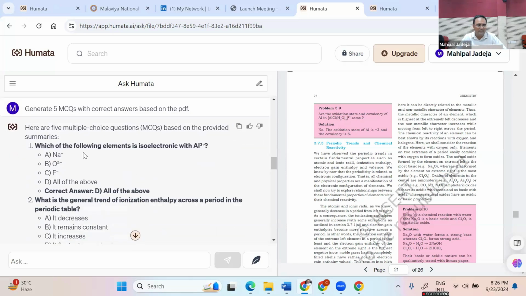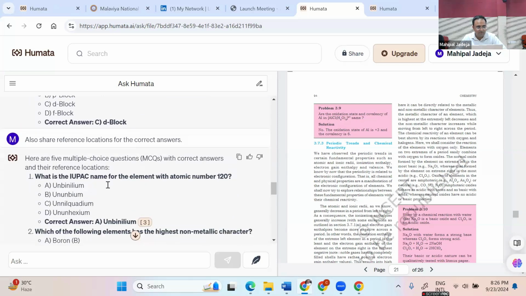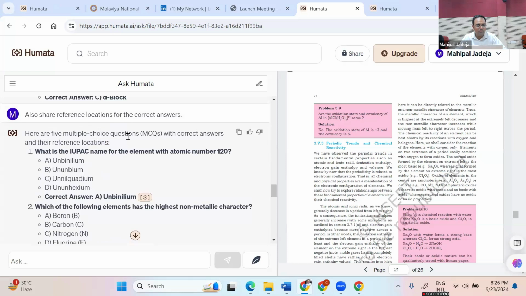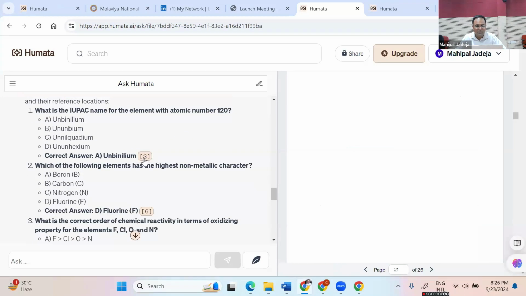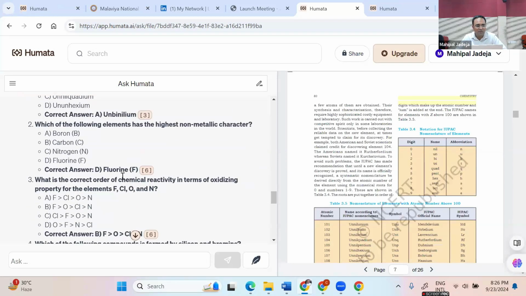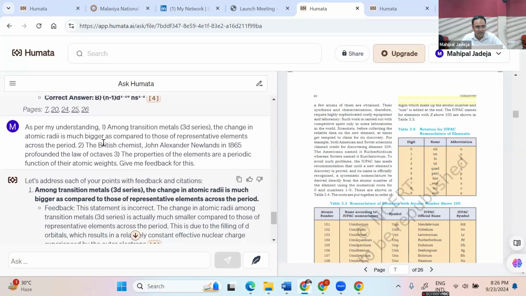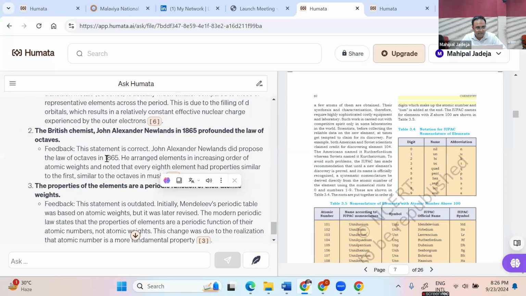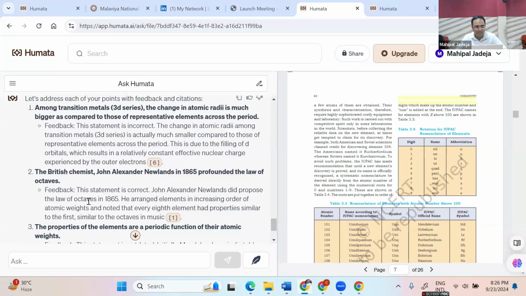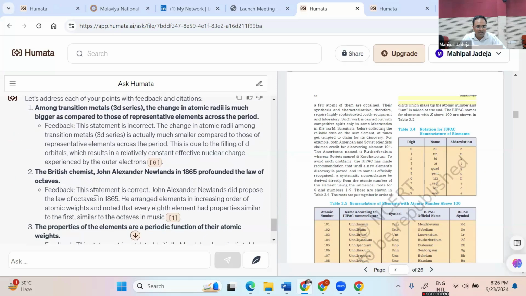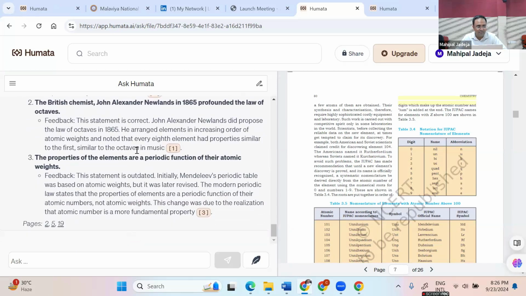One more mechanism: one can generate MCQs, and it will also give us the correct answers. And as you can see, I'm also telling it to add references. So now references are also there, and if I click on the references, it will take me to that particular portion from where that MCQ has been generated, and so on. Towards the end, I have written these three statements, and it has given feedback for each one of them. For example, here instead of English, I have written British, and it has identified it correctly. So in that sense, it's quite intelligent.